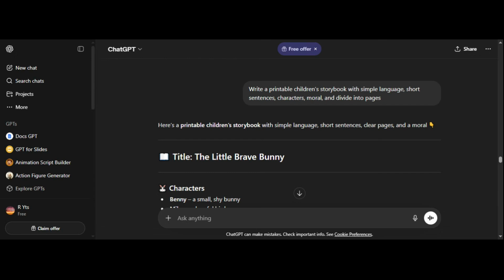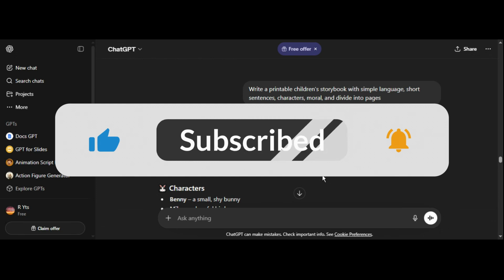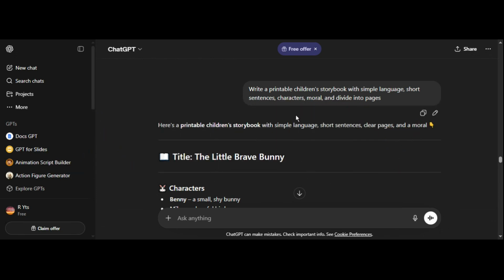Jump right in. First, open ChatGPT in your browser or app. Once you're inside, you're ready to start creating your storybook. The key here is to use one clear prompt that tells ChatGPT exactly what you want. Type this prompt: write a printable children's storybook with simple language, short sentences, characters, moral, and divide into pages. This is a powerful prompt because it tells ChatGPT the style, the audience, and the format all at once.